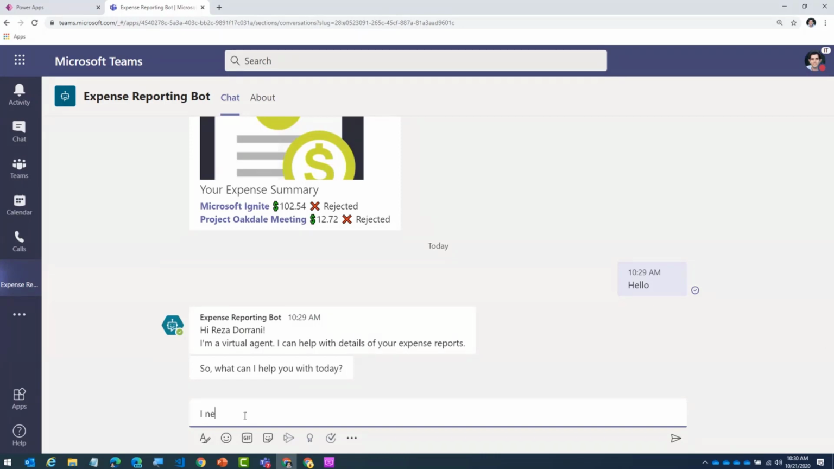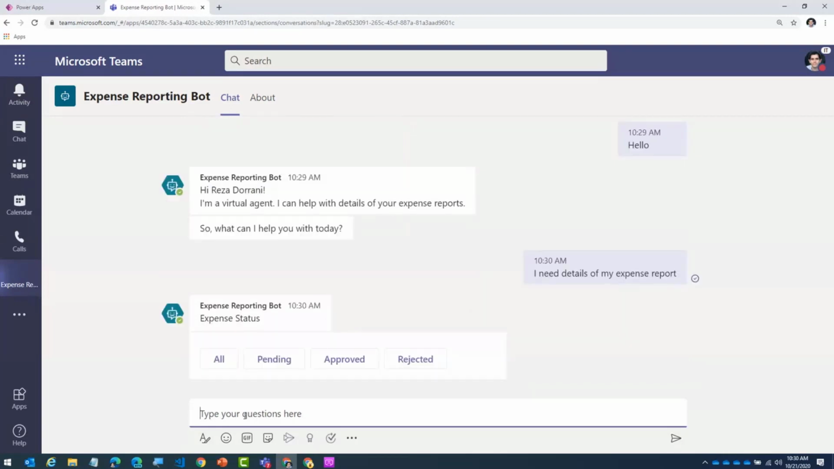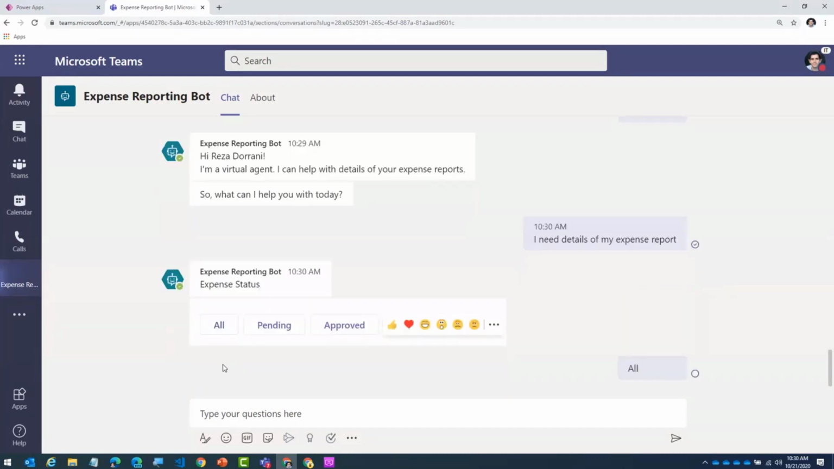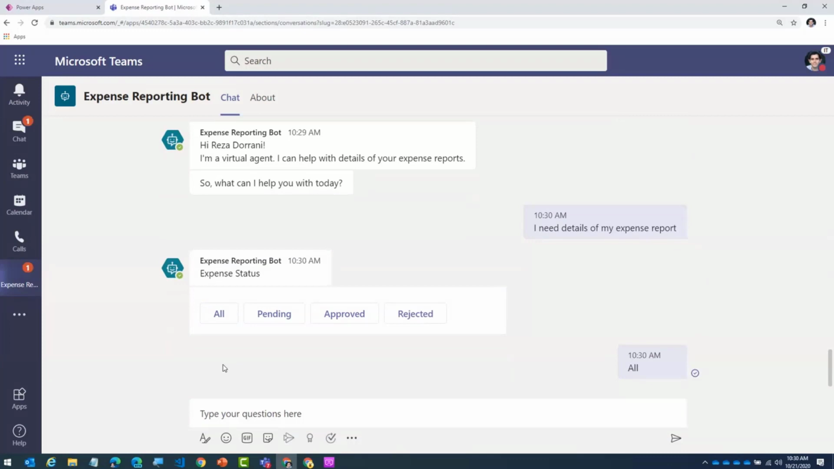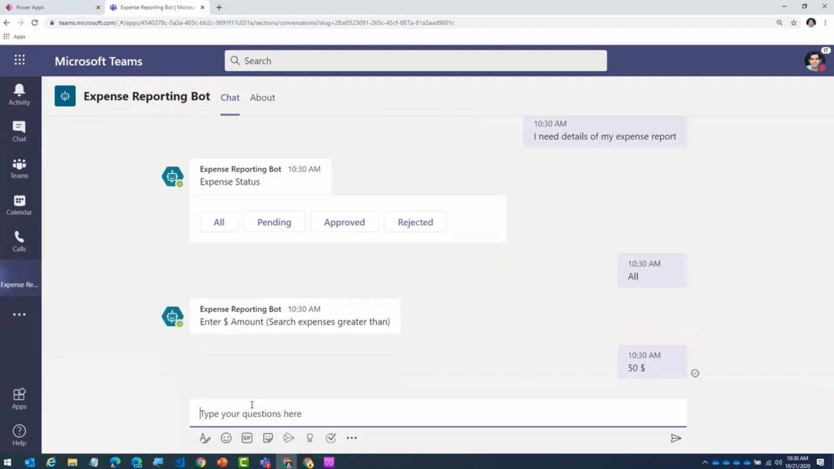And I'm going to say, I need details of my expense report. So I need details around my expense report. It goes ahead and tells me, okay, so what is the status of the expense you're looking for? Maybe I'm going to say, I am not bothered about the status. Just show me everything related to a status. And the next question is enter the dollar amount. So I'm searching for expenses greater than what? So maybe I'm going to say, $50.